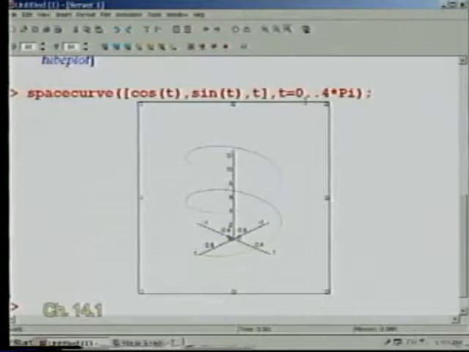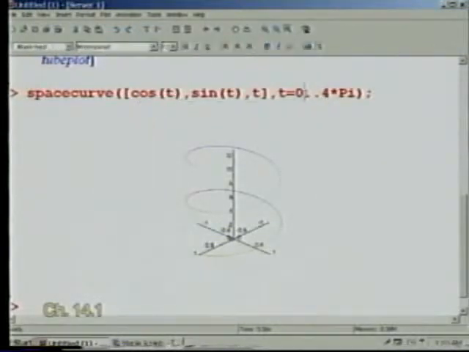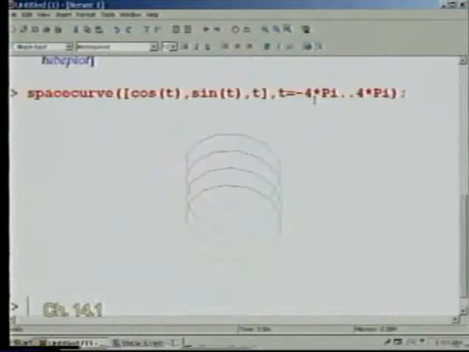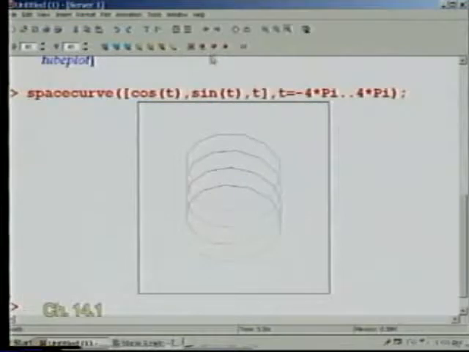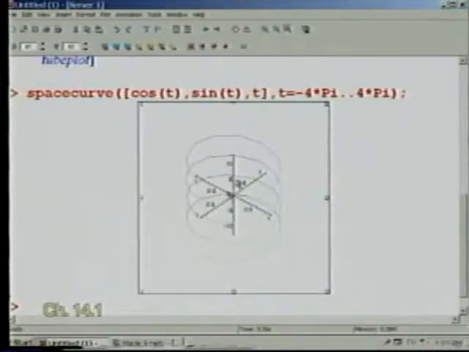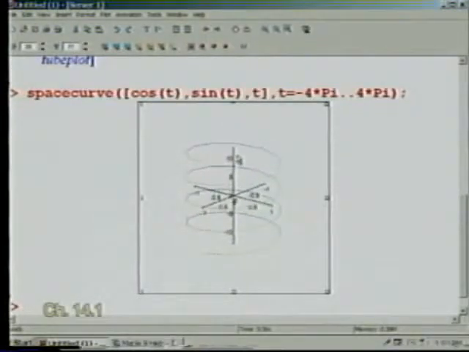Now, who says t only can be positive? We could have let t go from negative 4 times pi to 4 pi. And as you can see, if I click on it, put the axes in, and lift it, all I'm doing is left clicking and holding down and rotating it up. I can see this beautiful spiral. It goes forever upward and forever back downward, wrapping around that base, x squared plus y squared equals 1.